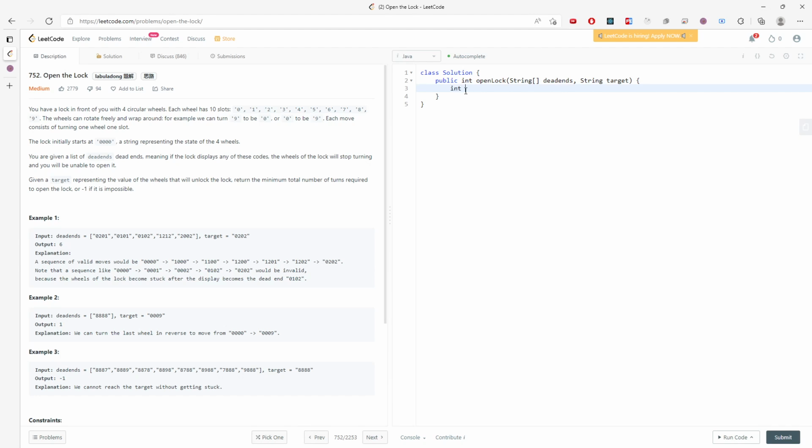I definitely need the step equal to 0. Again, you need to have a HashSet for string, and this is the deadlock, right? You use HashSet. And what else do I need? I could also have a seen, new HashSet. And then what else? I should have a LinkedList, right? String queue equal to new LinkedList. Queue.offer, I need to start from 0000.